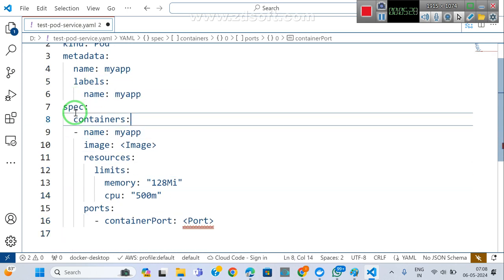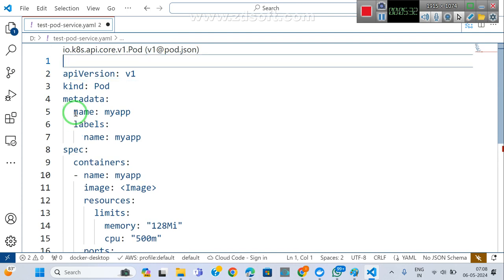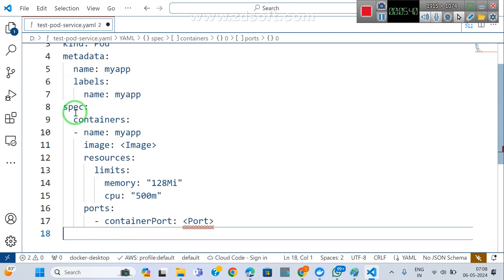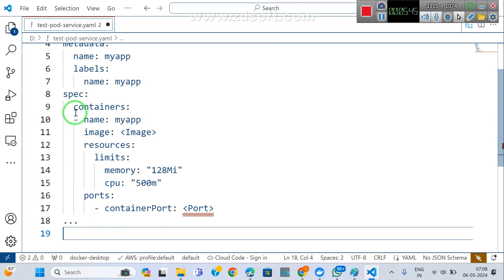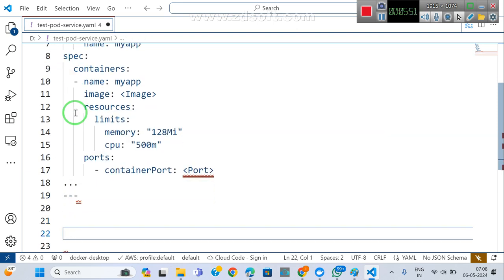In the same way, yesterday I explained this is one program, one manifest file. How to represent it: hyphen, hyphen, hyphen. How to end the manifest: dot, dot, dot. One more manifest: hyphen, hyphen, hyphen. In the same way, dot, dot, dot.